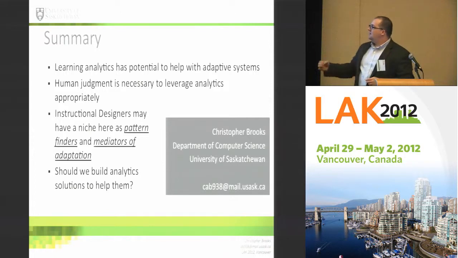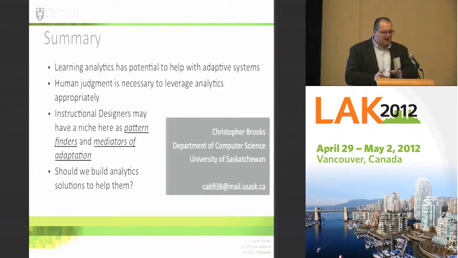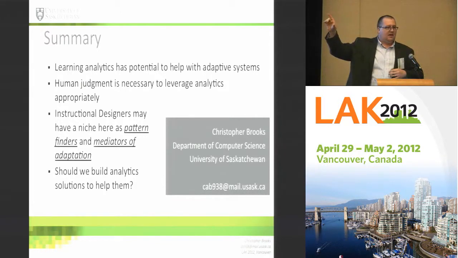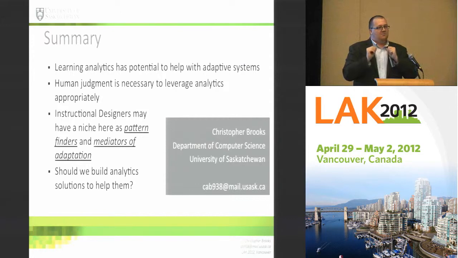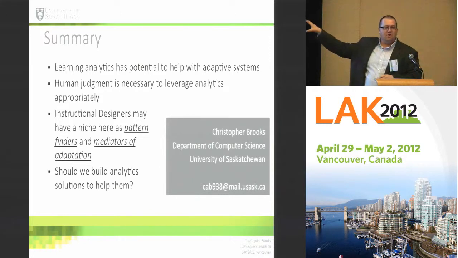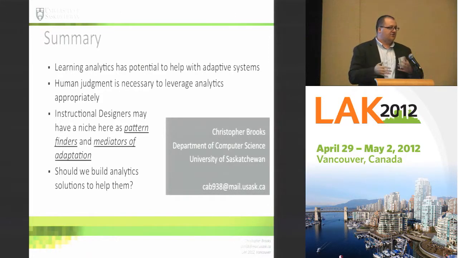And so instructional designers, I think, may have a niche here in that they can be pattern finders and mediators of adaptation. I think a lot of instructional designers are sitting, looking at analytics saying, okay, what does it mean for me? We see a lot of people in administration saying, this is great, we can track this directly towards how many people are going to graduate and so forth. But how do we make learning analytics a powerful tool for the people who are going to have to do remediation of student problems? And how can we have them even proactively browse through and explore through the model formation?